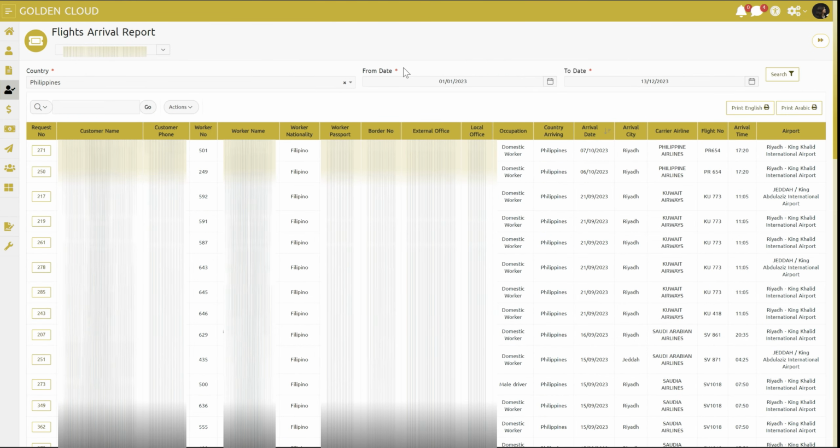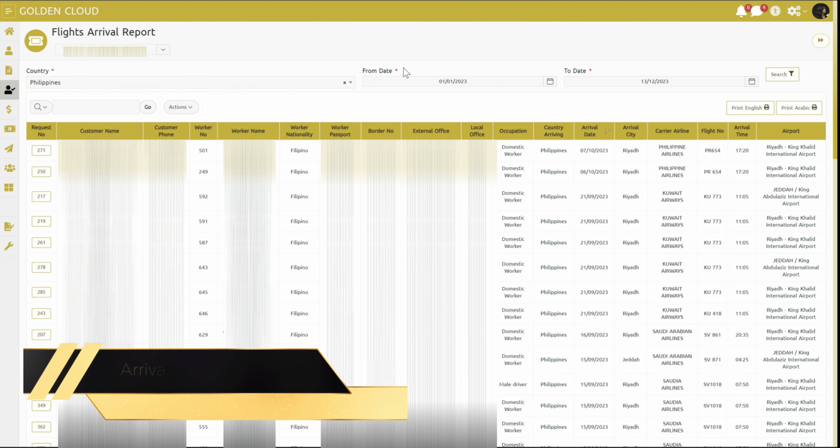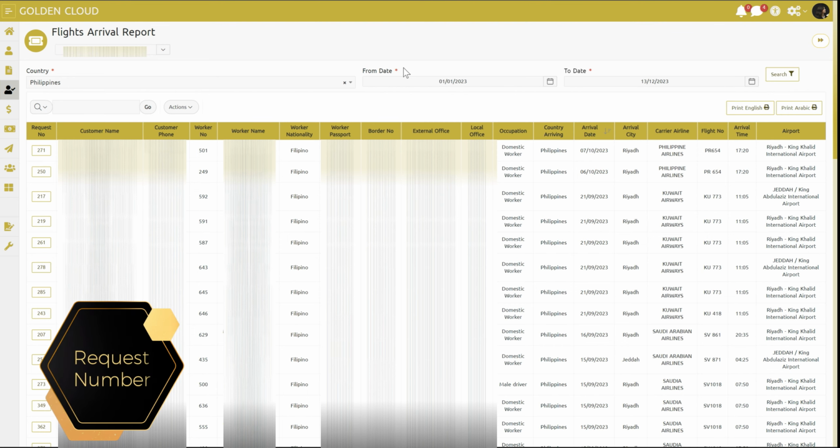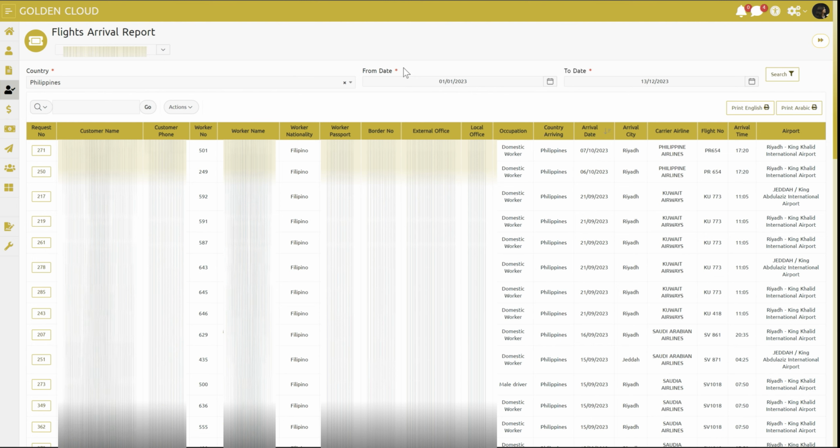Flight's Arrival Report. This section provides a direct report on the arrival of applicants, offering a concise table of information. Here are some of the key details included in this report. 1. The request number. Each arrival request is uniquely identified with a request number for easy reference.